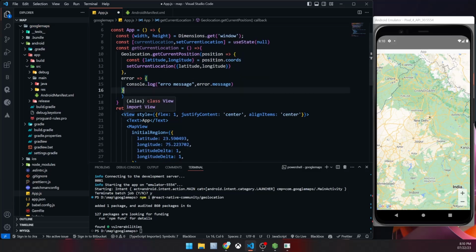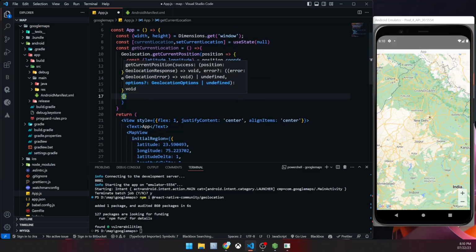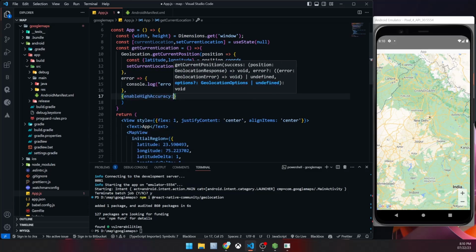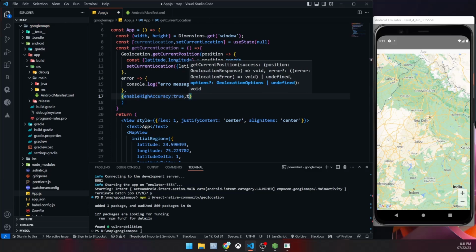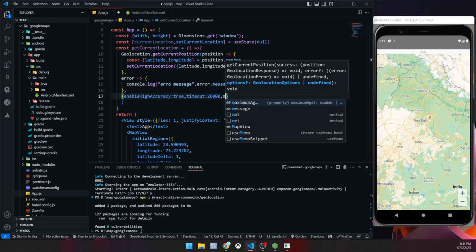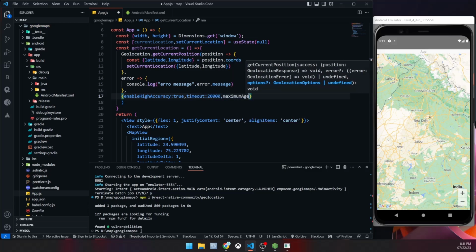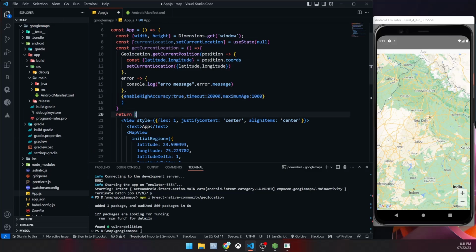So what else we need to do? We need to enable the higher accuracy. So how we can do it? We can set it true. Then we have to provide timeout. So it will wait for this timeout. The maximum age will be 1000. So this is the default setting you have to do.